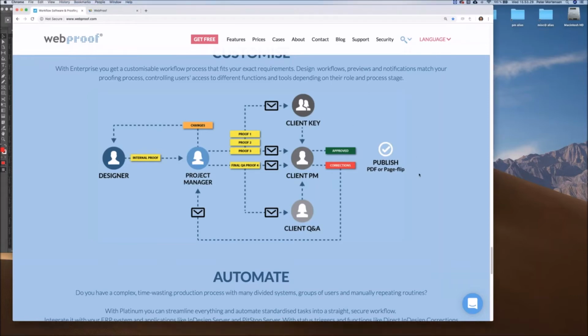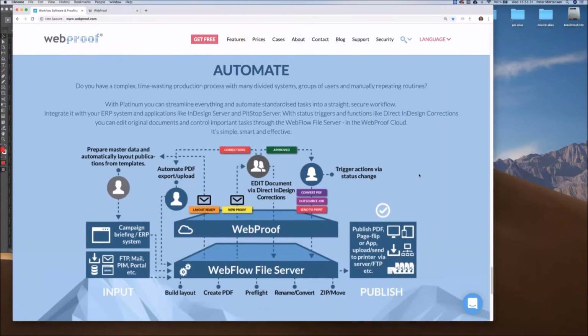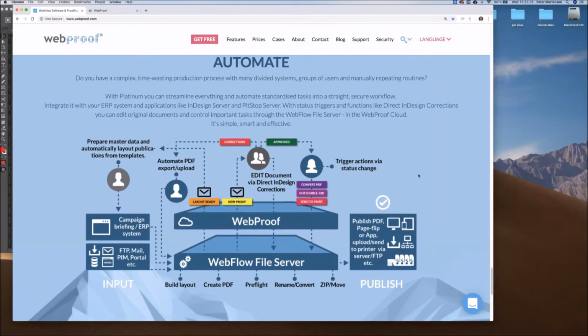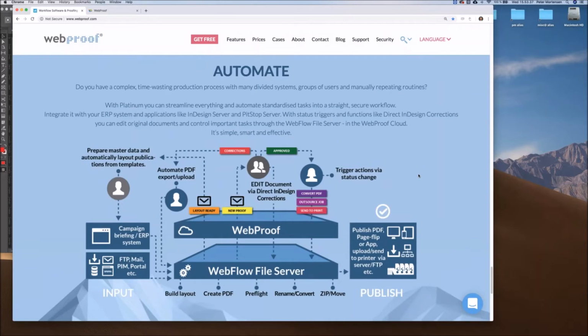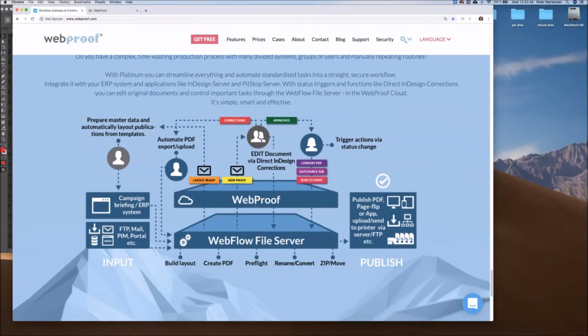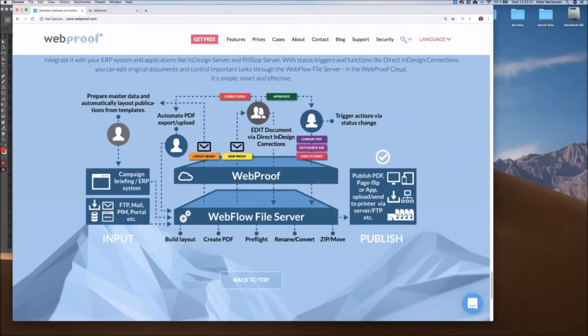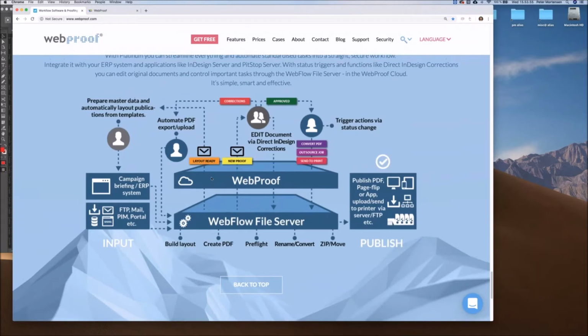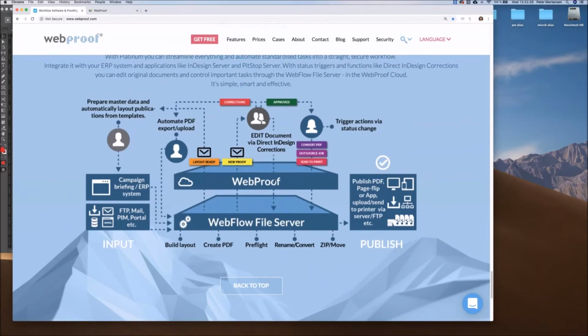So actually, yeah, let me go through to the automation part. Today we have been talking for almost an hour now, so I will not be very specific, but let me just touch it a little bit. In this illustration here, we have shown you only what is available in the WebProof cloud.